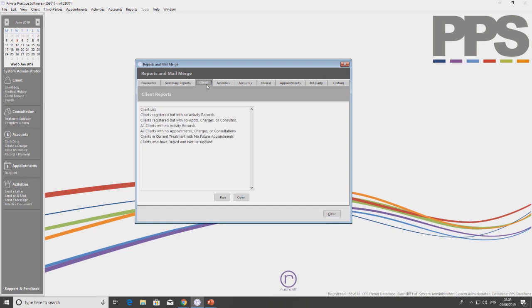The first section we're going to focus on is this client section. Now, as I say, you'll see a series of different tabs. So you've got client, activity, accounts, clinical, appointments, and third party. So each one of these will just go into further detail of each section, for example. So with the client one, you'll see we have a list of a few stock reports just to get us going. So we've got the client list, then we have clients that have registered with no activity records, clients with no appointments, charges or consultations, and so on.